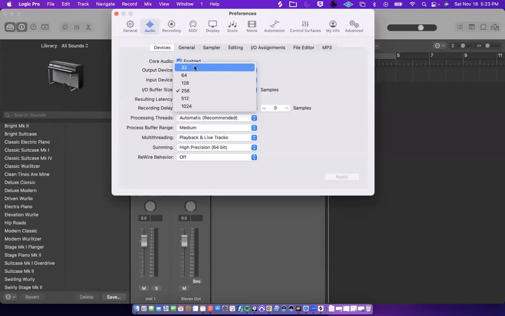32, you're going to start getting into some trouble and your session will just stop immediately because it doesn't have enough computing power. So when you're recording something, whether that's using an interface or using MIDI, you want to do the lowest possible buffer size. So I'm going to go with 128.